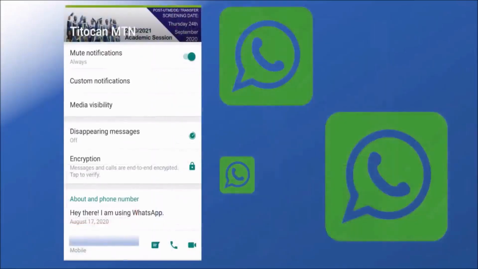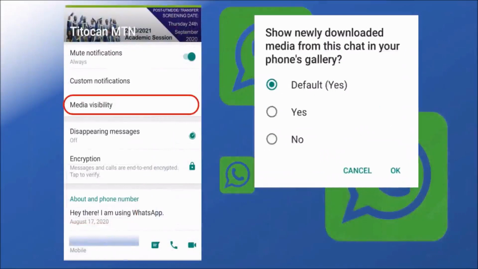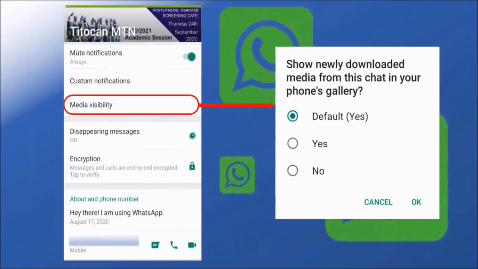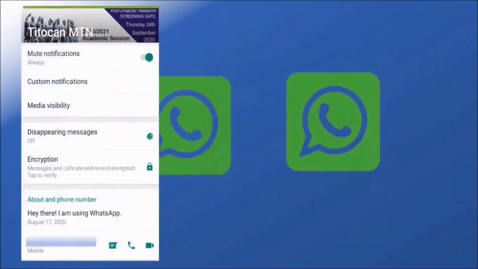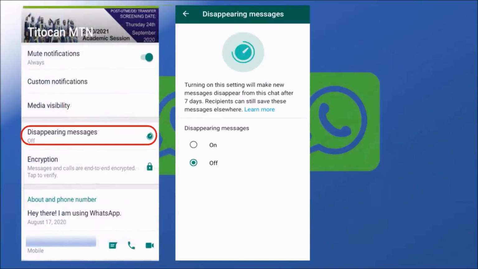Now, media visibility. In WhatsApp, pictures and videos sent to you are automatically downloaded, and by default, they are saved to your phone gallery. If you don't want them to be saved to your phone gallery, you can choose the radio button for no, and then click OK. However, you may not have to change the default setting because the default setting seems to be the best option for this feature.